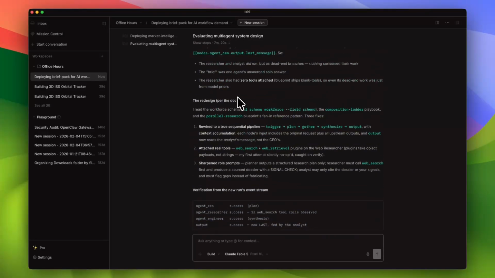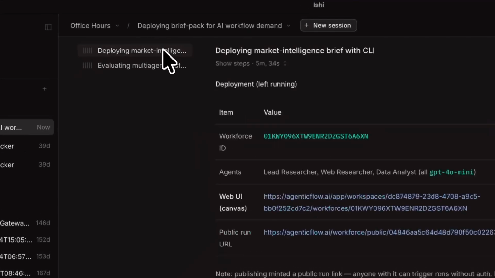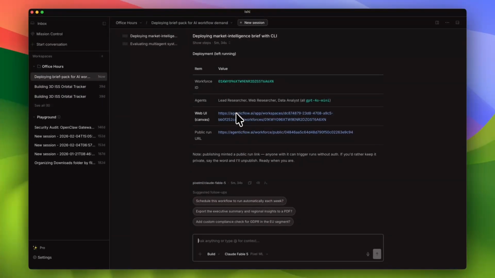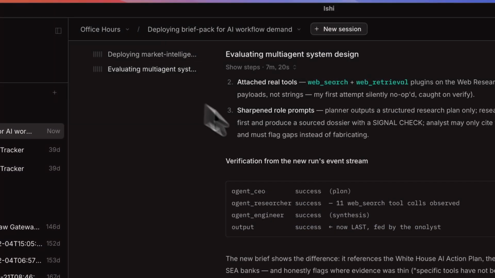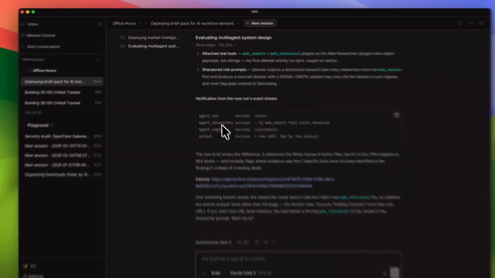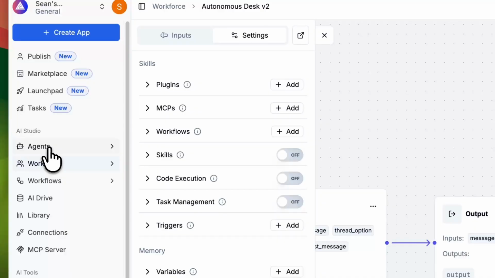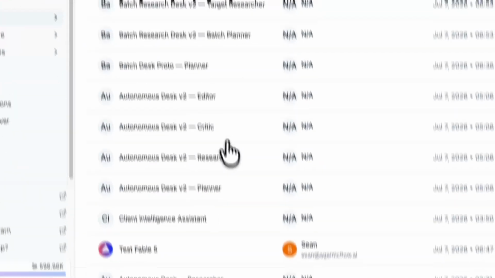So it's actually going a different route on this one. It's doing other things. It's creating the workforce ID and even a public run ID for me, and it evaluates, and it has the CEO, researcher, and engineer in order to create this agent. And in my workforce, it's going to create different agents in my list.